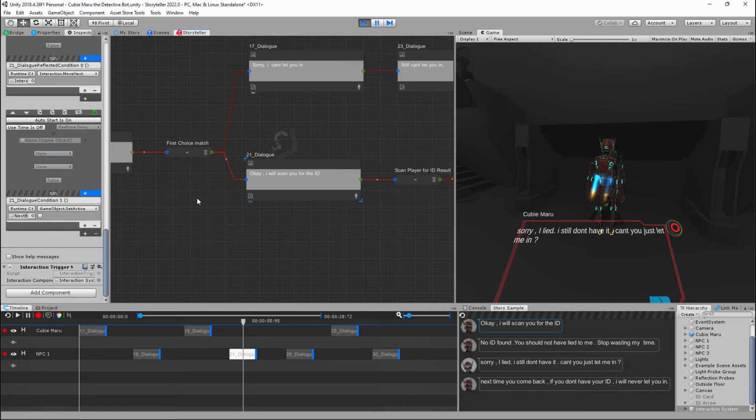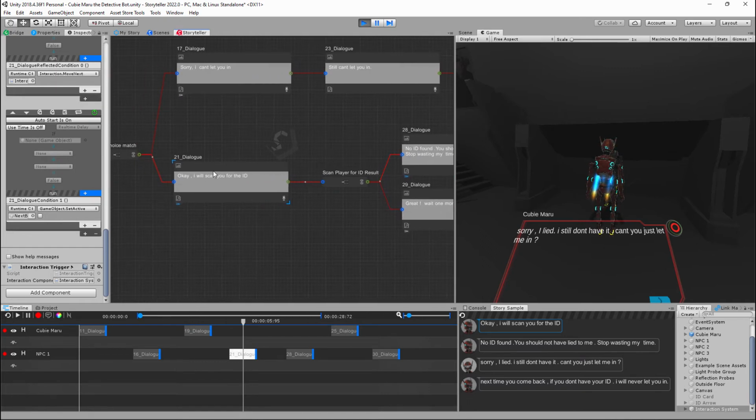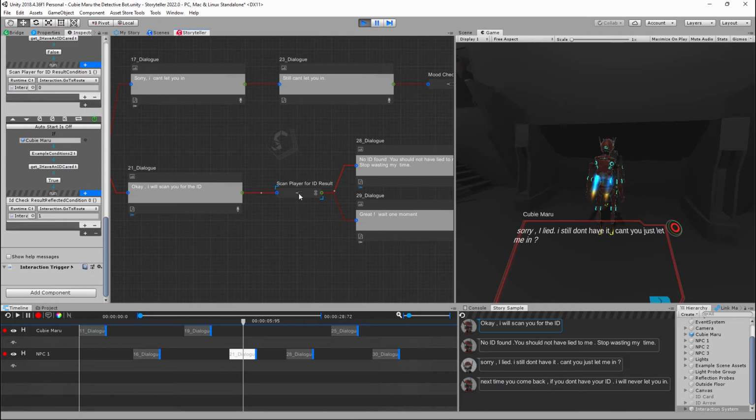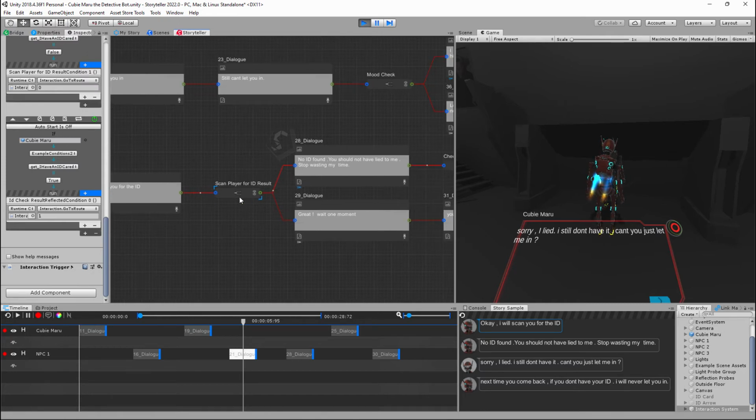Now it scanned us for the ID, and I believe it said okay, I'll scan you for the ID. Okay, here it is, scan player for ID result. And this is a route that is determined by our NPC and not our player in this case. So the NPC actually determines what the route's going to be based on the results that it finds.